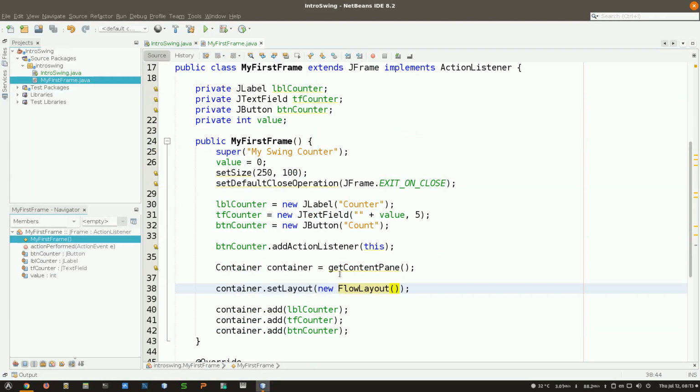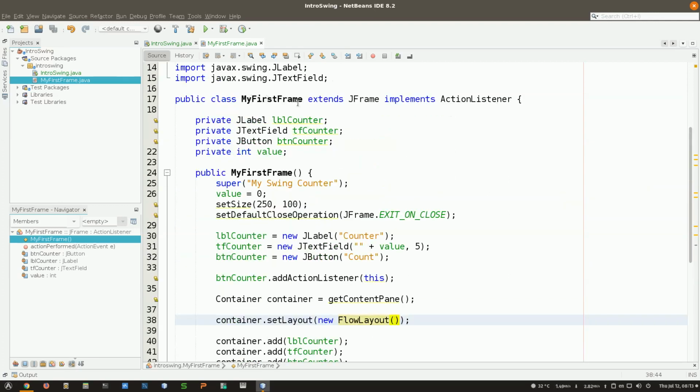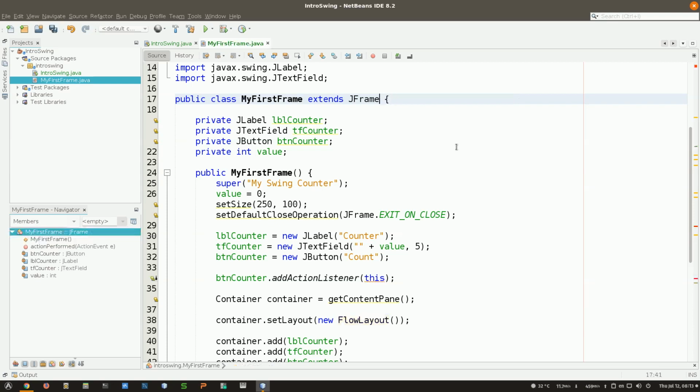You see now, in order for me to have this code working, I had to implement the action listener. I made my frame implement the action listener. There's another way to make this work without having the frame implement the action listener, which is to have an inner class. I'm going to define an inner class that is going to do one simple thing: implement that interface, the action listener. And then I'm going to attach a new instance of the inner class to this action listener here.